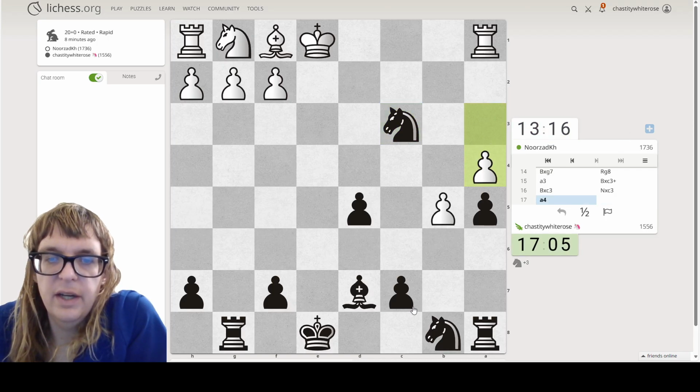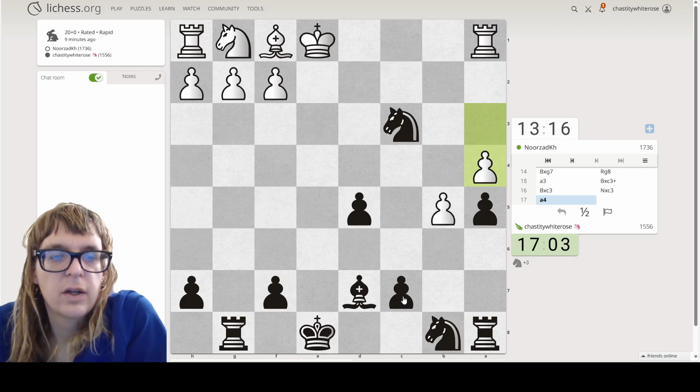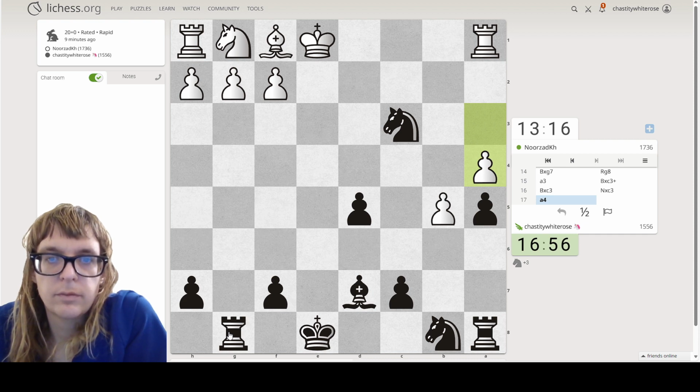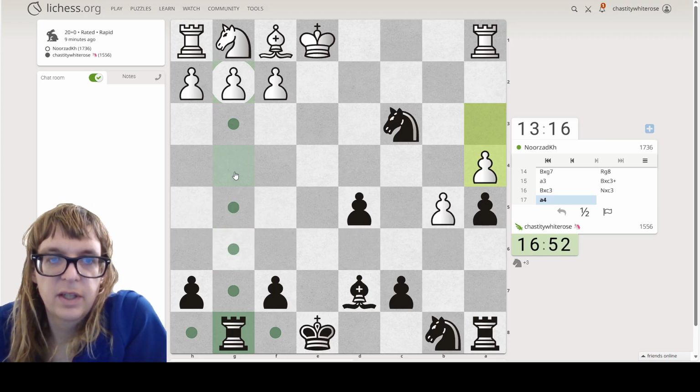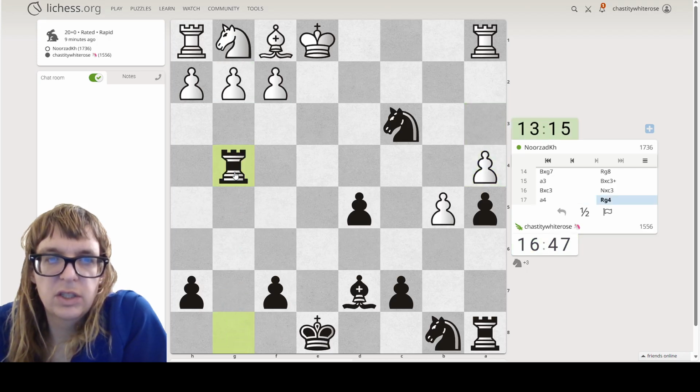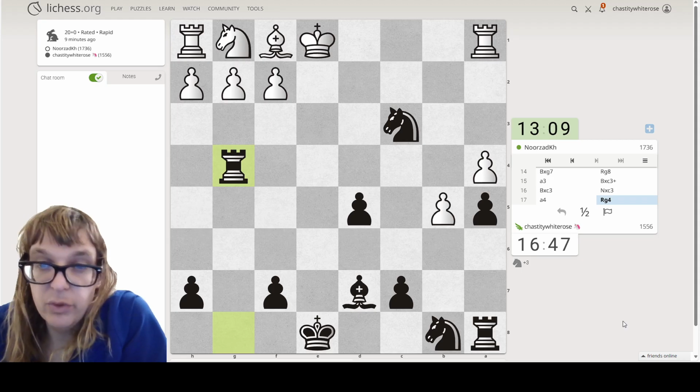Oh, I see. Now they're doing that. Okay, this is gonna be fun. Let's move this rook over here just to see what happens. Because their pieces aren't even really moved out yet, so there's not much they can do right now.